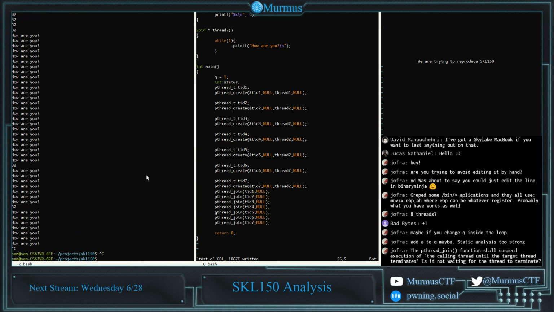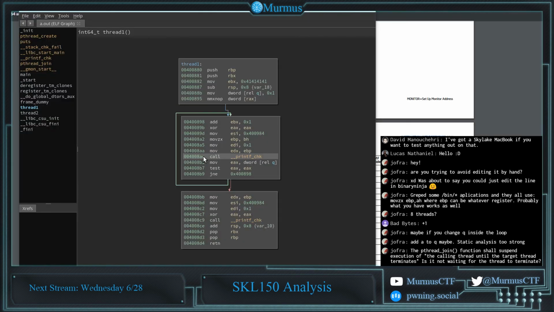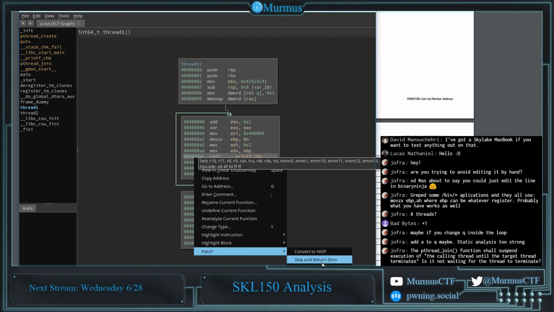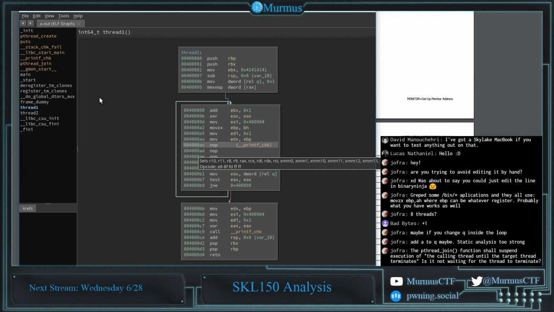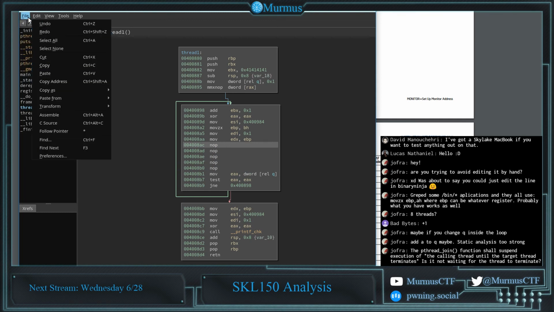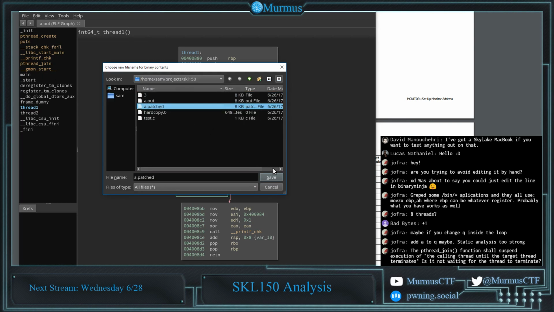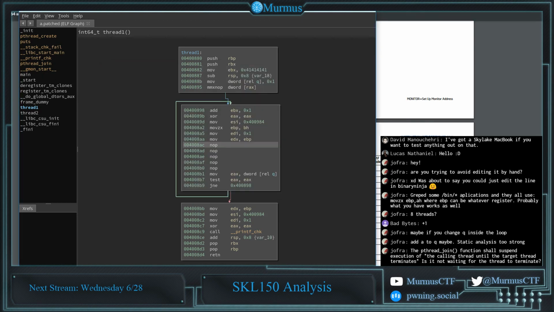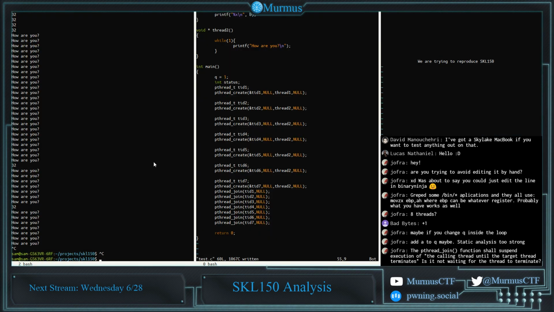So that is printing out occasionally 32, which seems fine. And if we come in here, we reload this. And in thread 1, we patch out this call. Sorry. We patch out this call to printf check. Patch. Convert to NOP. File. Save. Overwrite this. Yes. What I expect to see here, what I'd really like to see here, is for this to go and crash. And crash.